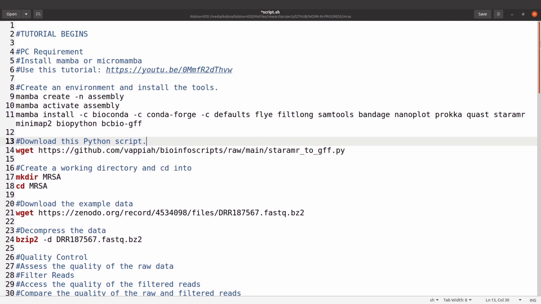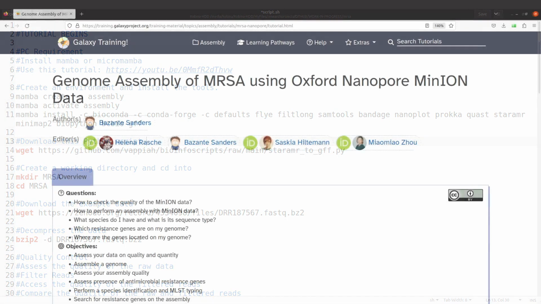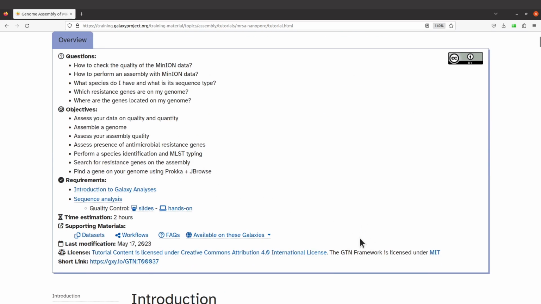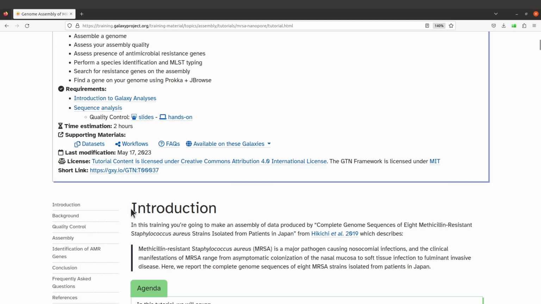In today's video, we are going to look at genome assembly of Methicillin-Resistant Staphylococcus aureus using Oxford Nanopore data. And so we are going to reproduce this online gallery tutorial. I will leave the link to this page in the description box. And if you're a beginner, especially, then I will encourage you to read the introduction part here.